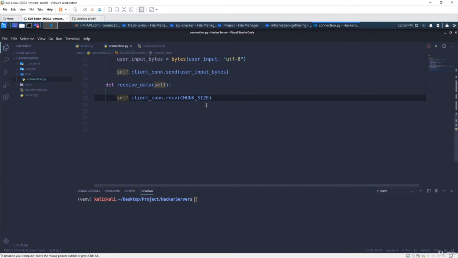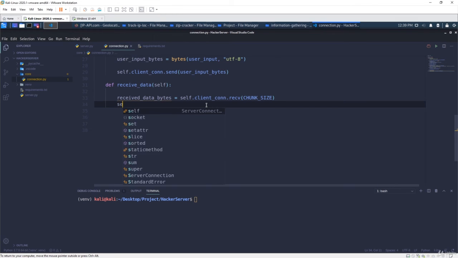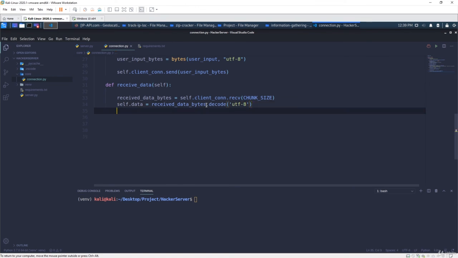Now this will receive the data, and we have to store this data in some variable. So I'm going to call it receive data, and this is in the form of bytes, so I'm putting bytes here, and then we have to decode it into a string so we can read it properly. So I can create a new variable called self dot data equals to receive data bytes dot decode, and then we will use the UTF-8 decoding as well. And similarly we will do the same process on our client side as well, and then this is going to return this data.